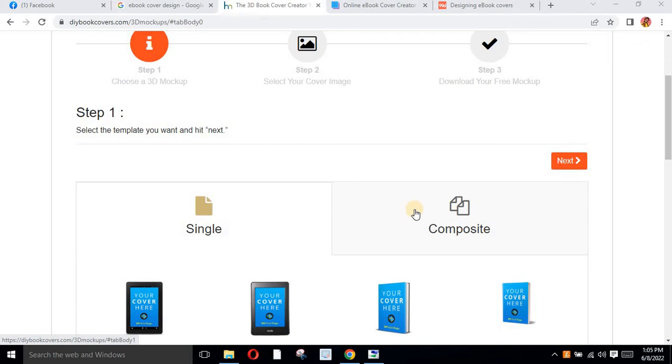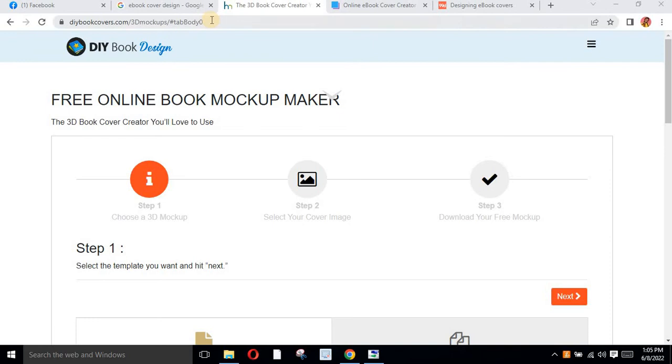The website I'm going to use is called diybookcovers.com/3d mockups. I'll paste the link in the comment section or in the description of this video. Wherever you find it, you can click on it and it's going to bring you here. This is the website you'll see right away.